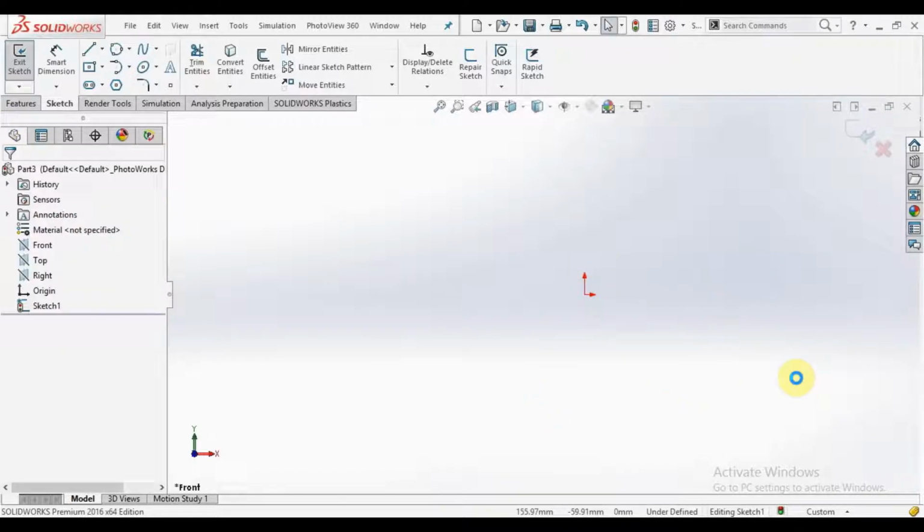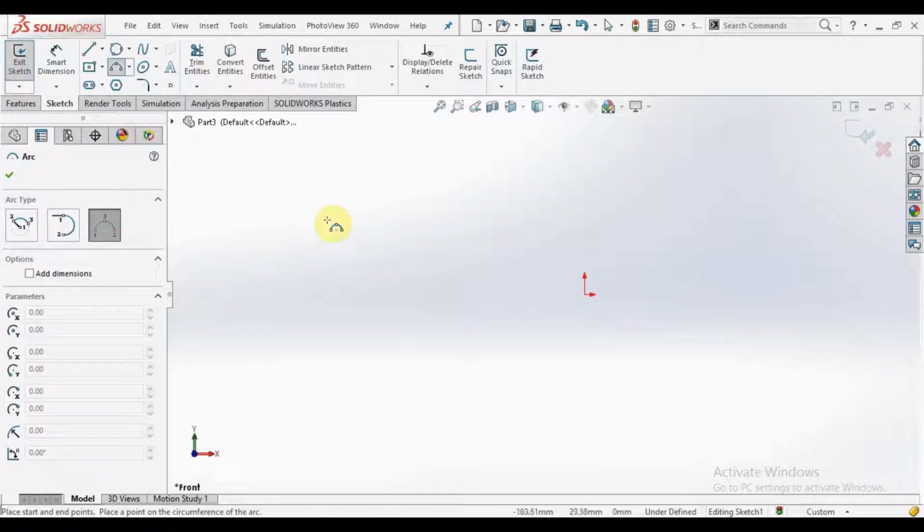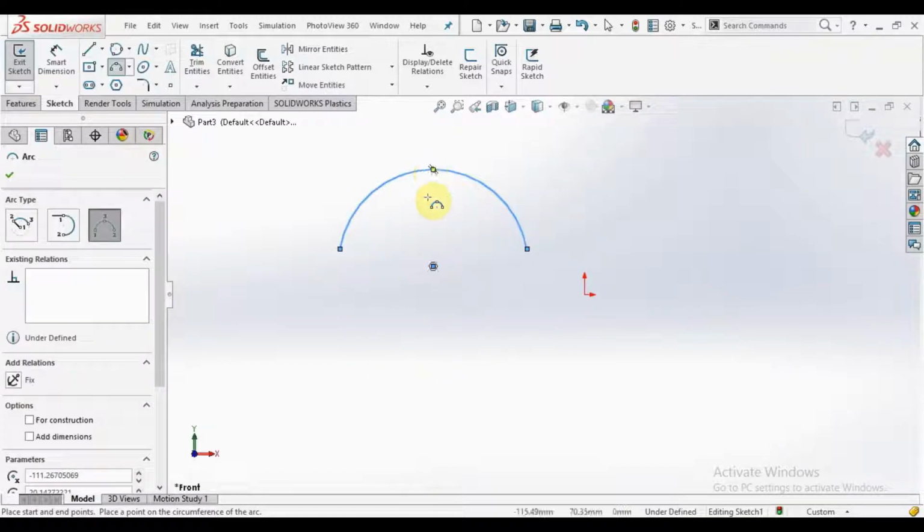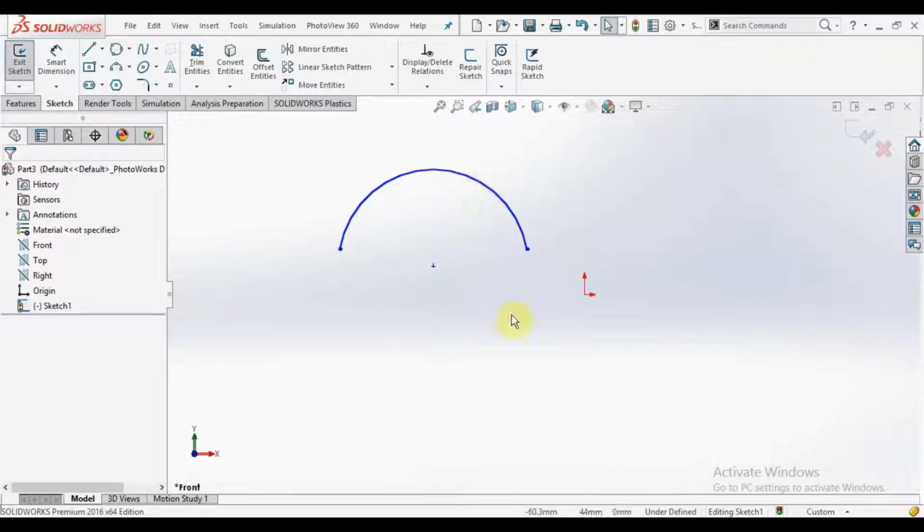And then the third one is the 3-point arc. It is the same as a 3-point circle: first point and last point, and the third point is in the upper direction or lower direction, in which way you want to make the arc. Okay, and to come out, right click and select. So this is our arc. Let's move on to the next topic.